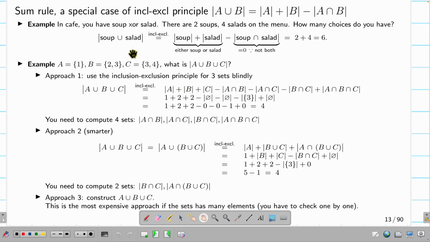Now we are going to talk about the sum rule. After the product rule, we are talking about the sum rule. The sum rule actually is a special case of the inclusion-exclusion principle. So basically, what is the sum rule? The sum rule says that if the intersection is the empty set, we don't see it, and this is the sum rule. That's simple. This soup and salad example is a very simple example.